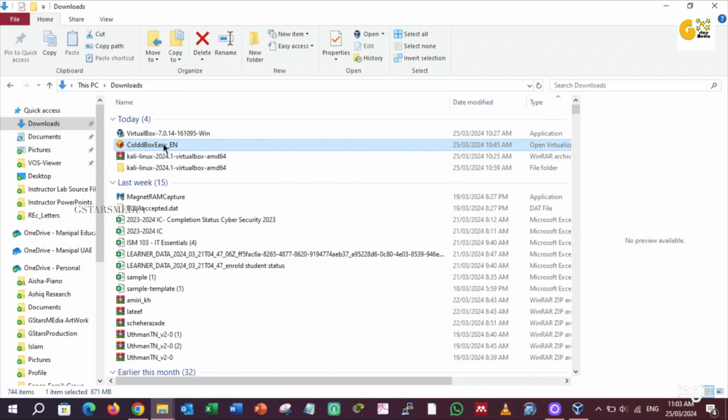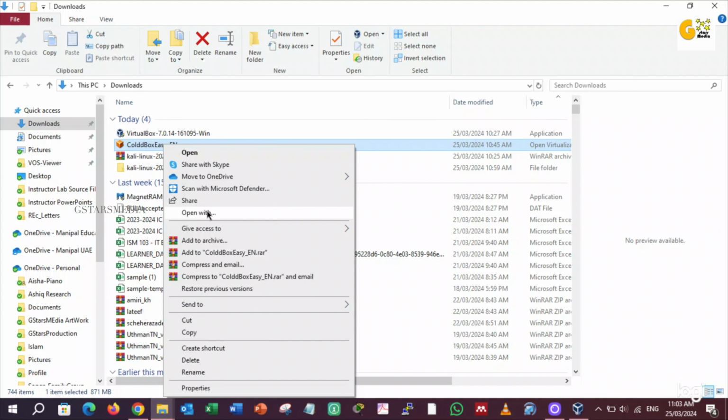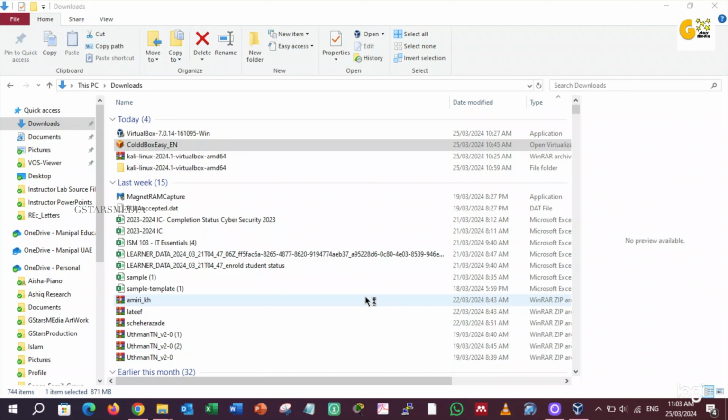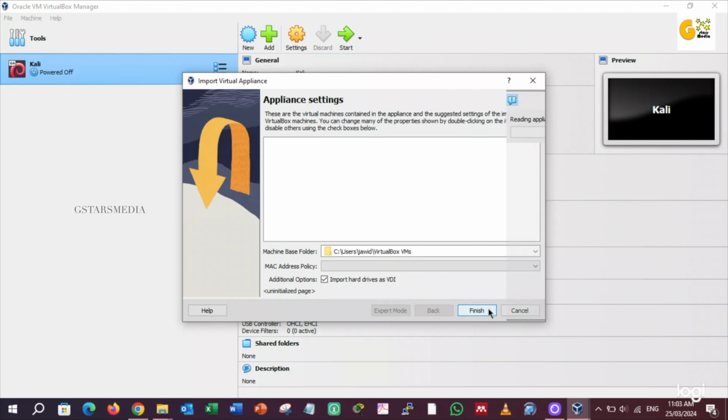Setting up a ColdBox is just as simple. Locate the ColdBox OVA file in your download folder, right-click and choose Open with Oracle VirtualBox. Your machine is now ready.